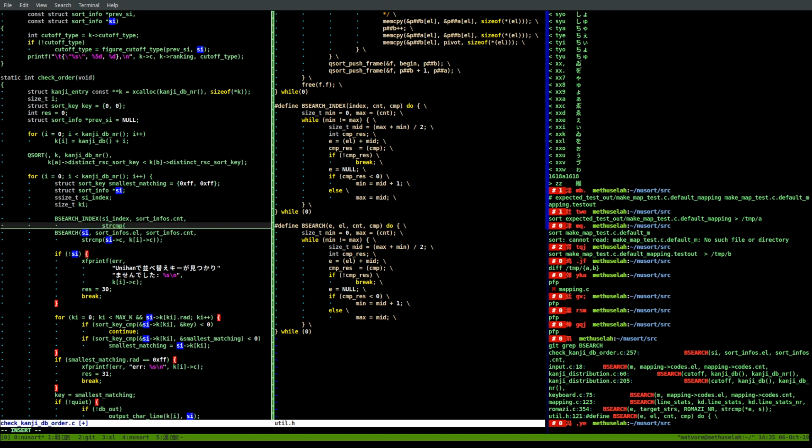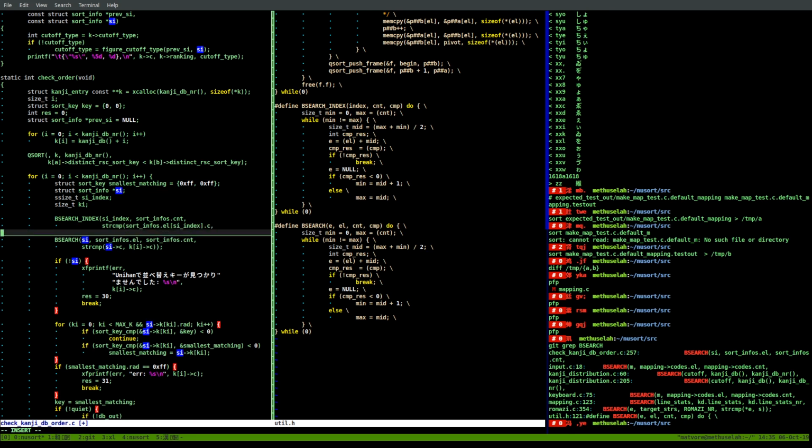And the thing we're searching for, or the thing that we're thinking about, is SI or sort infos.el, SI index.c, and oopsie, and then K, I dash C, K, because K is not going to change at all.